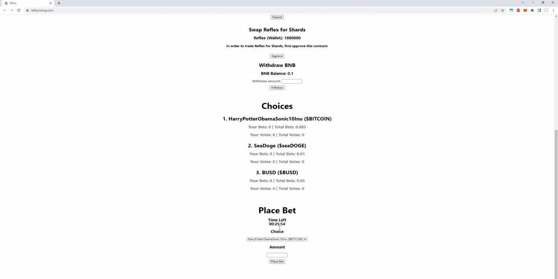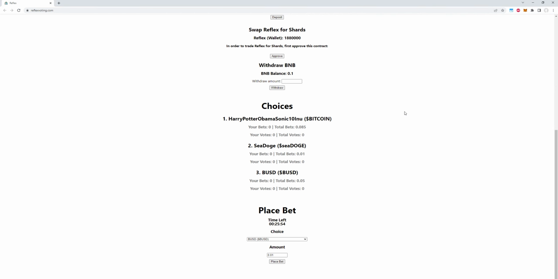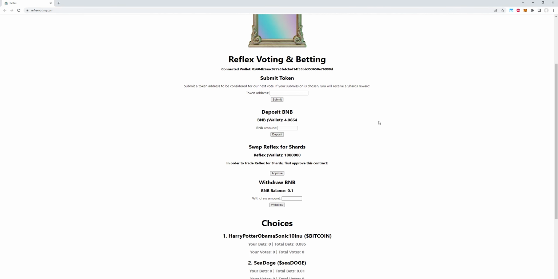So here we can see the time left that is currently in the betting period, as well as the list of choices. So let's say, let's not be too biased. Let's just say we want to bet on BUSD, right? So I think BUSD is going to win the vote. So I'm not going to put the whole balance. I'm going to say 0.01. So I'm going to place my bet. Once again, wait for the blockchain to do its thing.